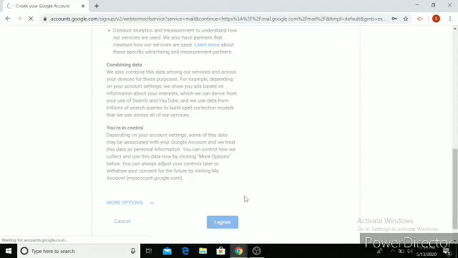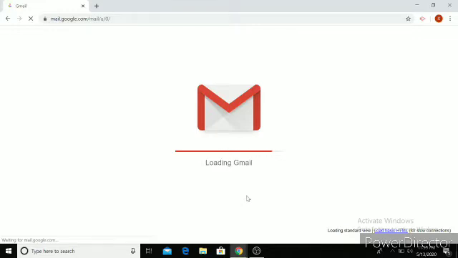Basically I pressed I agree, and then depending on how fast your internet is, it will take some time to create the account. By the time it creates the account, let me tell you that this account can be used for all the websites that I have told you about, because yesterday I told you that today we are going to see the use of the web pages, and one Google account can be used to access multiple options.